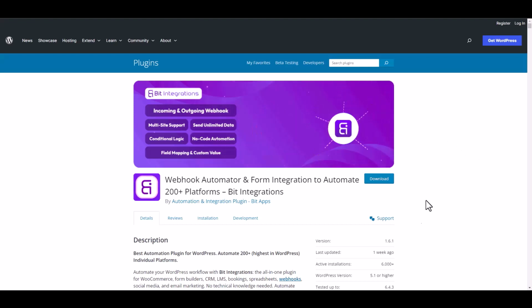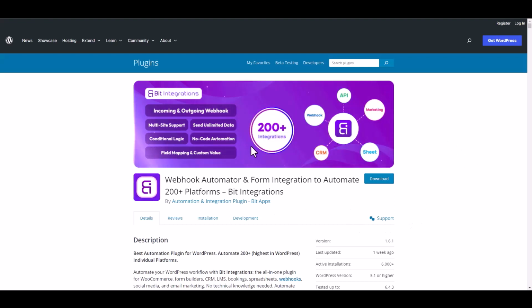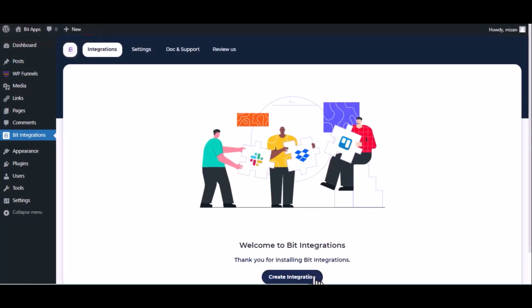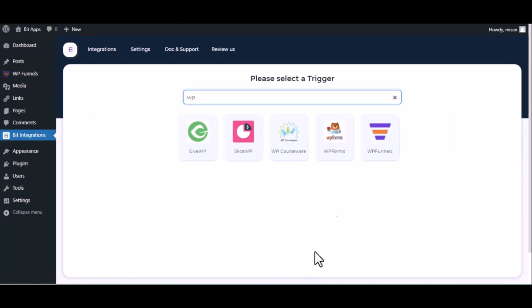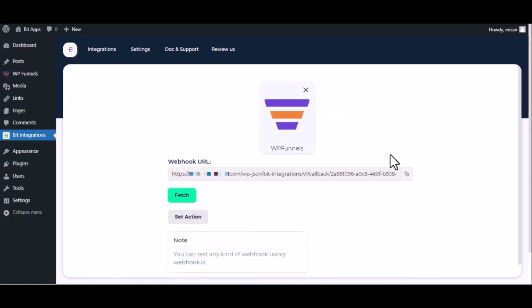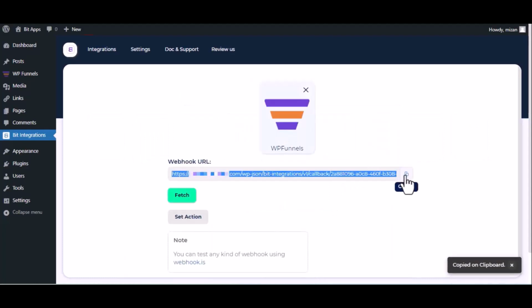I am utilizing the Bit Integrations plugin to establish a connection between these two platforms. Let's go to Bit Integration Dashboard. Now click Create Integration. Now search and select Trigger, which is WPFunnel. Copy the webhook URL and fetch the data.